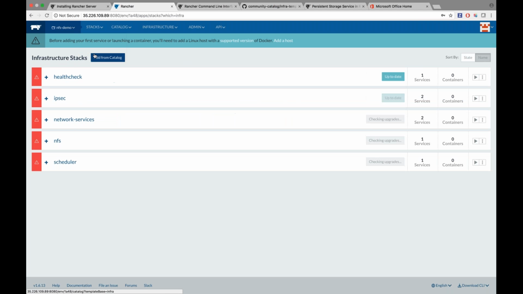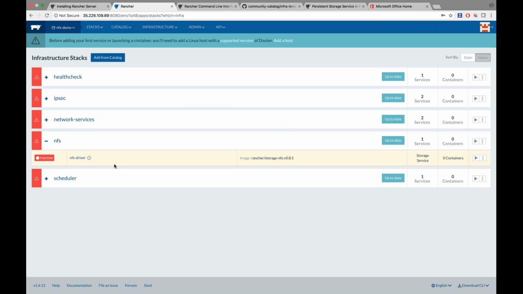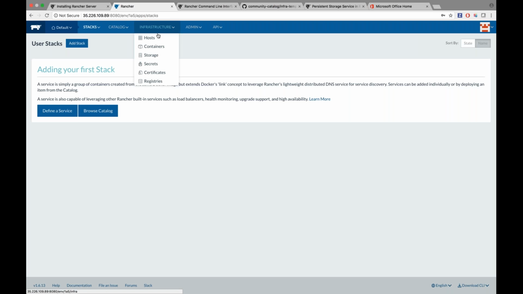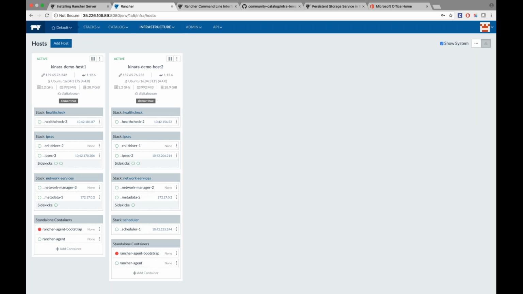But under infrastructure stacks, you'll be able to see that the NFS has been added. We're not going to work with this environment, so I'm just going to go back to default. And here you can see we have our two hosts as we had before. Under stacks, we have two kinds of stacks: the user stacks and infrastructure stacks.